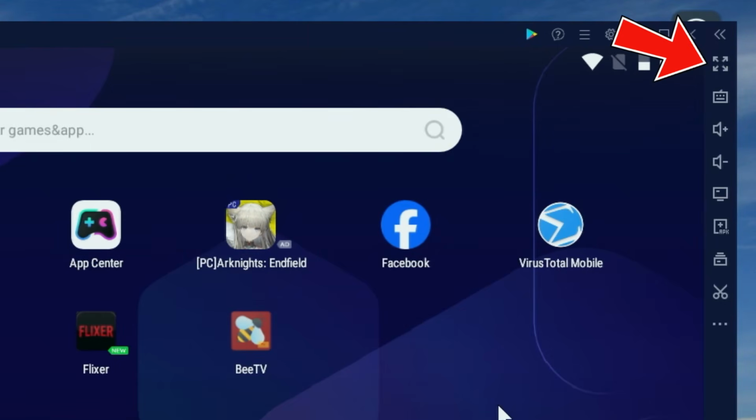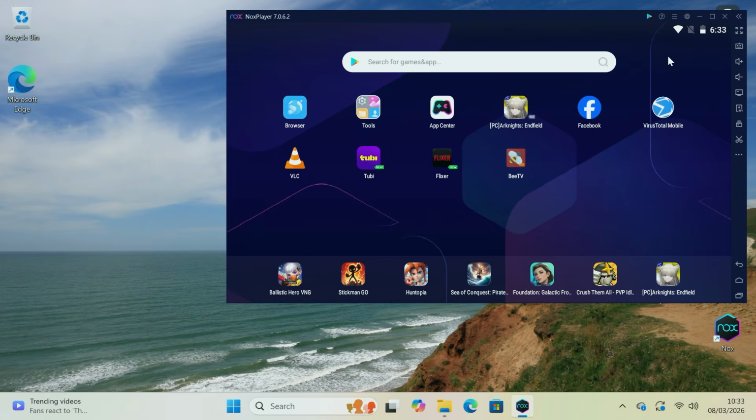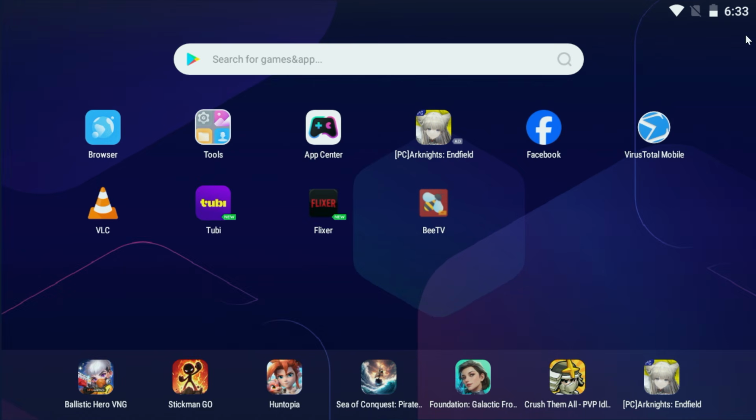Now let's switch NOX into full screen mode. On the right toolbar, click the full screen button. This removes the emulator borders and makes it feel much more like a streaming box.